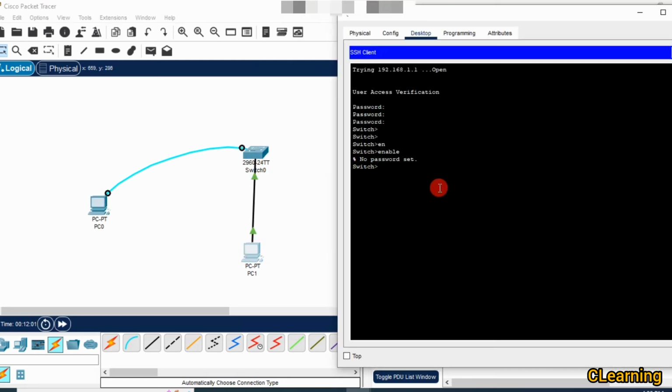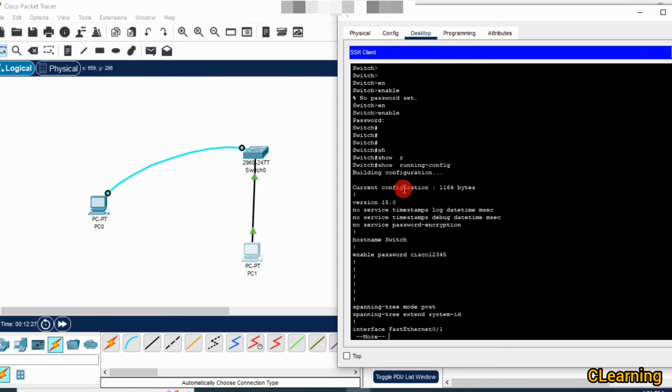So now if you enable, you can see that you can access this switch by a password. The password was Cisco 12345. So now you are inside the switch, and you can do all the configuration of the switch and change whatever you want. So here we run show running-config. What is in the running configuration?